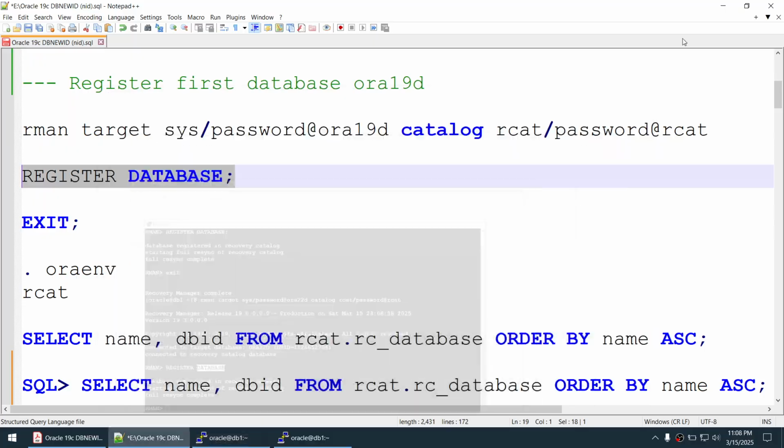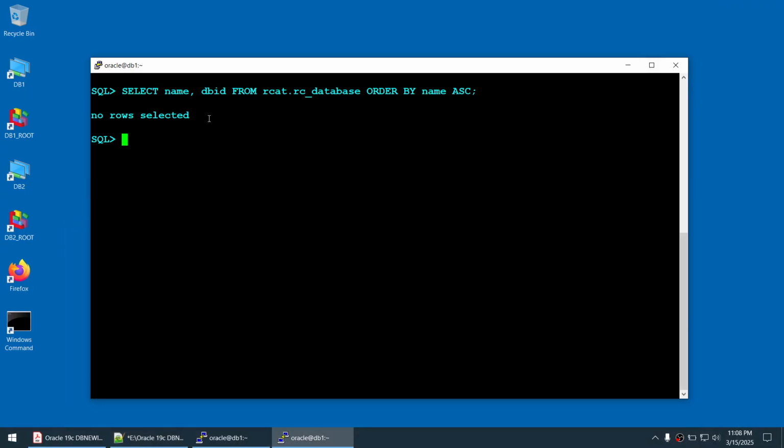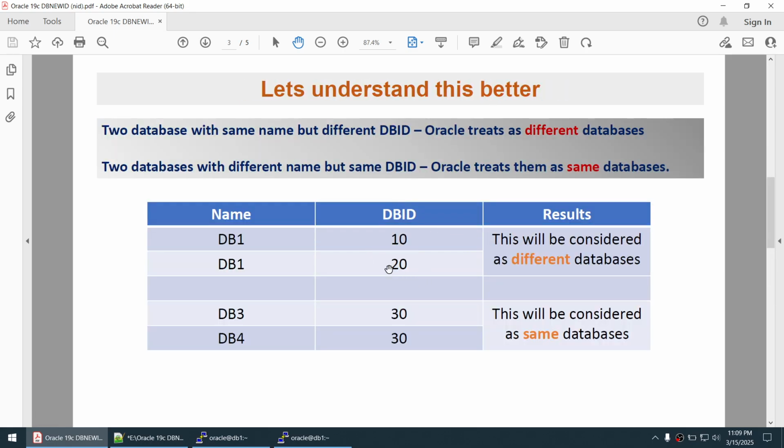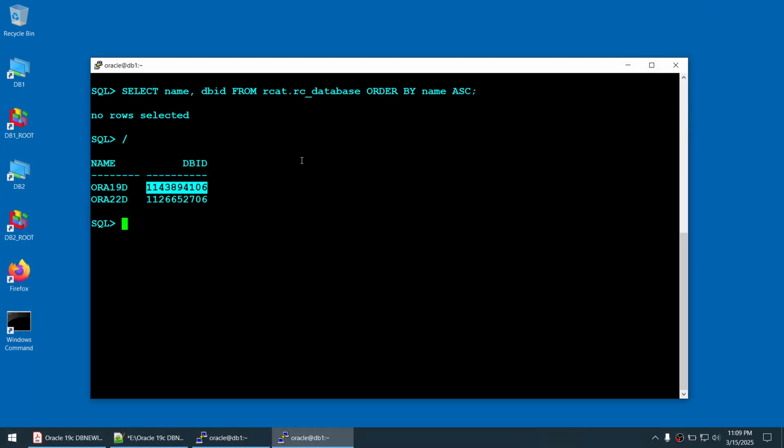Let's go to our recovery catalog and run exactly the same query, and you can see we have now successfully registered both Aura 19D and Aura 22D in our recovery catalog. The way we fixed this problem is by changing the DBID. Once we change the DBID, Oracle thinks these are different databases. If the DBID is the same, Oracle will think these are the same databases. If the DBID is different, Oracle will think they are different databases.